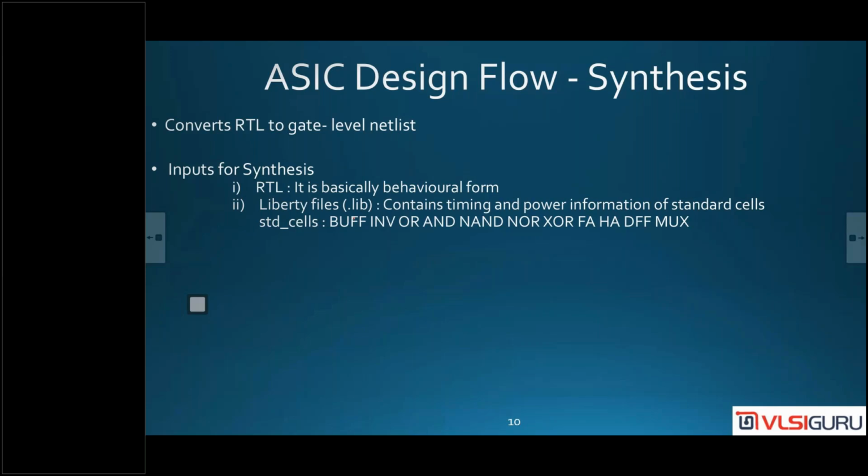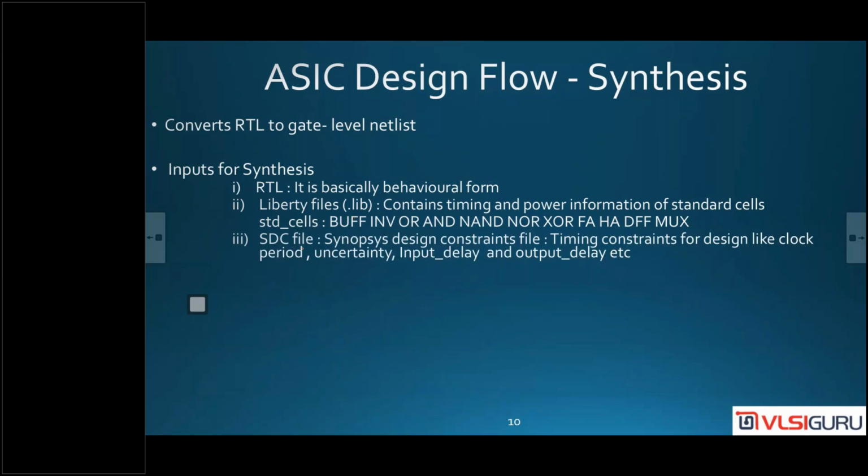The third file is the SDC file, which has constraints, timing constraints. See, without constraints, synthesis is very easy. With constraints, it's very difficult. It means I'm telling you to do the synthesis conversion from RTL to gate level by meeting these timing constraints. Timing constraints mainly have your clock period. Your design should work with what clock period? Clock period means the clock frequency, right? Time period is inversely proportional to what? Frequency. Mainly you have the clock period.